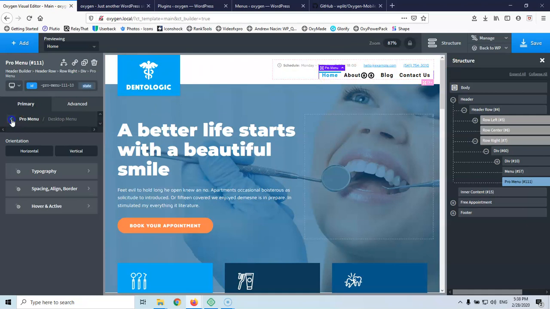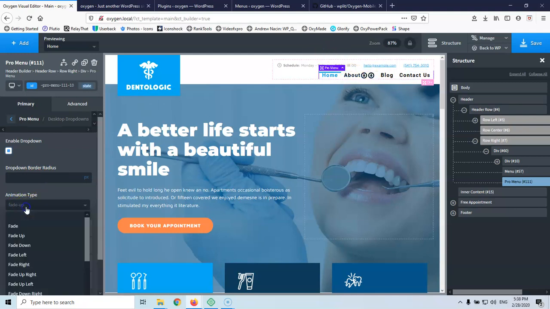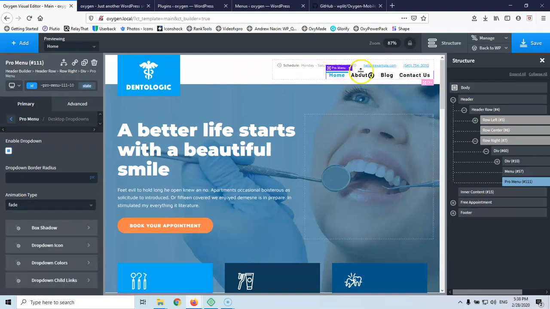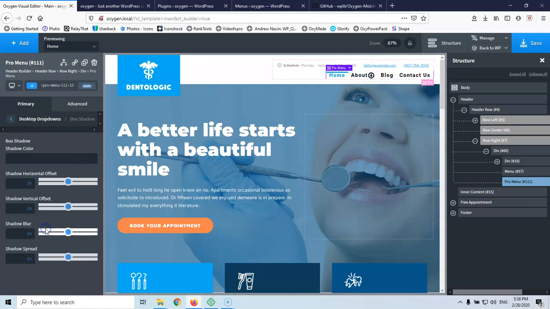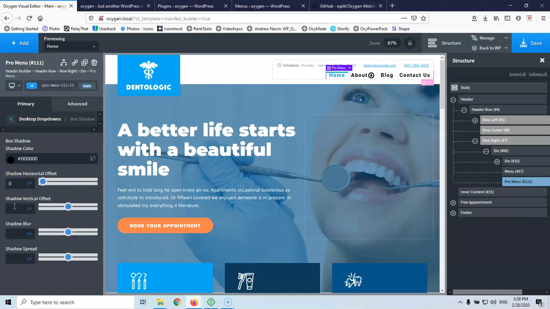Okay, something like that. Let's go back, and now we have finished with how it looks in the desktop for the menu. Then we can go for the drop downs. These are the drop downs when I hover over to the about page, and by default it's enabled because we do want the drop downs. The border radius, I don't want any, and then we have the animation type. This is the fade up, which I don't really like. Let's go for just the fade. Okay, something like that. Then we have the box shadow. Let's put some box shadow just to see where it appears. So let's go for 0, 0, and 10 and 10.